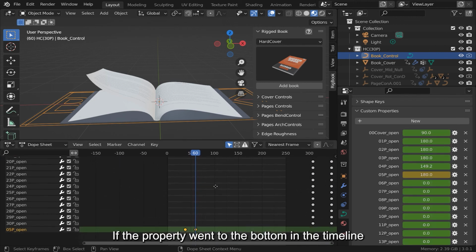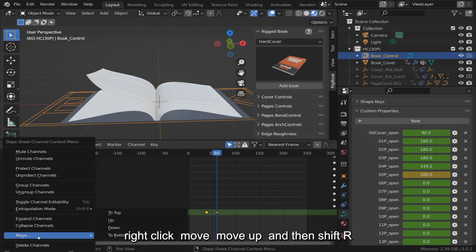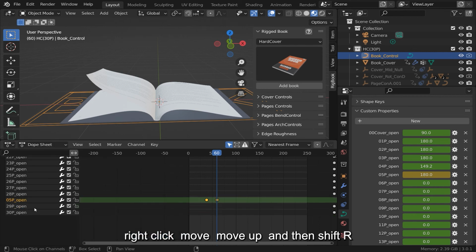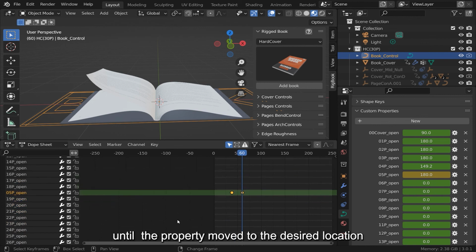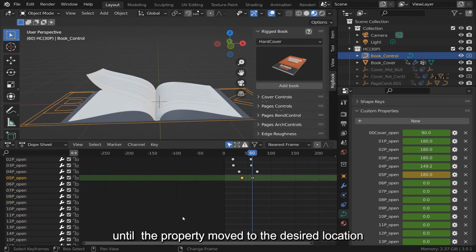If the property went to the bottom in the timeline, right-click, move up, and then press Shift-R to repeat the move up until the property is moved to the desired location.